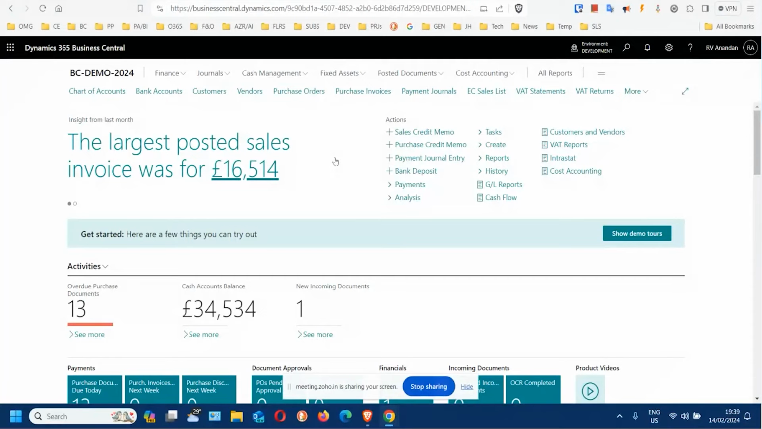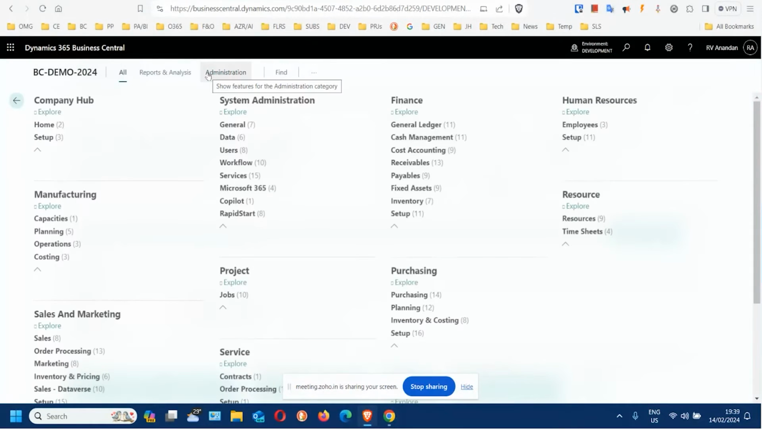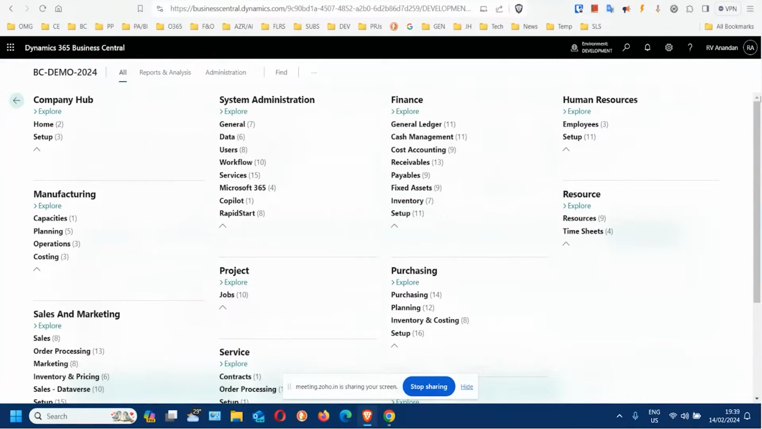And yes, here, this is the landing page for Microsoft Dynamics Business Central. Let me show you the overview of all the features that are available in Microsoft. So you can see this is the high level view of all the modules that are available in Business Central.